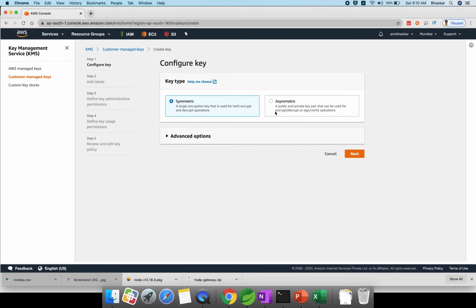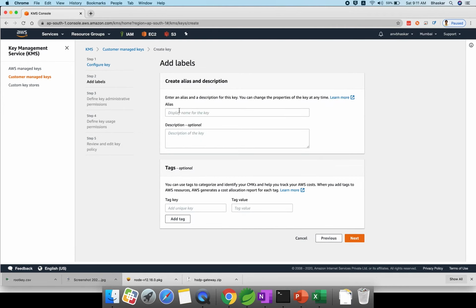There are two types of keys. This is advanced options, you are using KMS. Click next, you can provide your alias name. What I will do, I am giving this name, Java Express encryption. This is my alias name. If you want, you can tag.